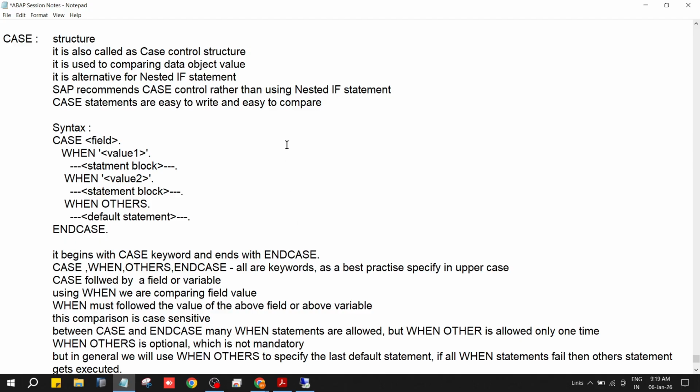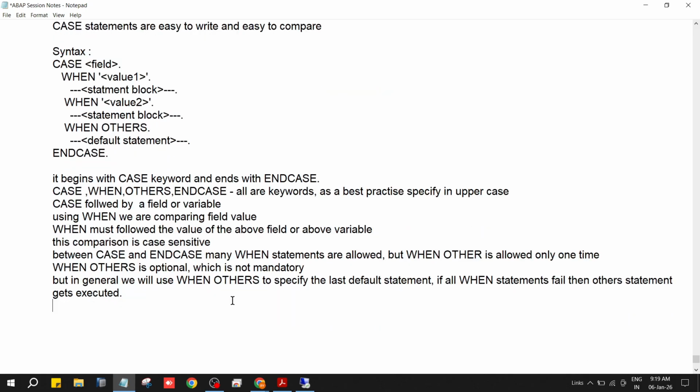Next, the others keyword, because all of these I said are keywords. Others must not be specified within single quotes. Must means compulsory: it must not be specified within single quotes. This is also most important, because you observe it when followed by field.